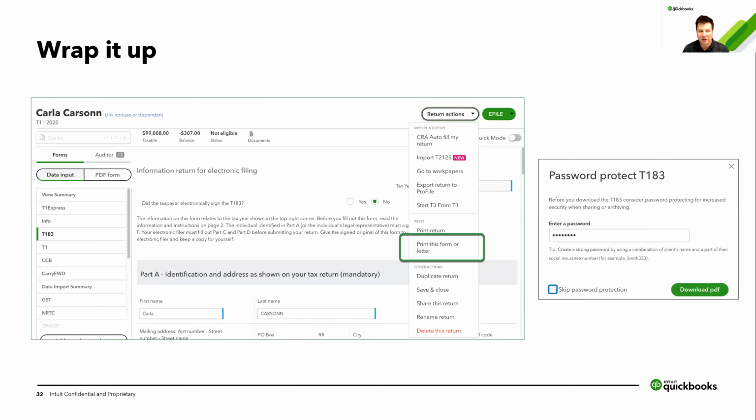Okay, and then wrapping up your tax return, once you've finished, you always want to do that T183, send it to your client and have them sign it. Something that is really, really awesome as a function when you are printing letters or forms in ProTax is you have the ability to add a password. So you can password protect those forms. Really, really important. And you have the ability to skip the password protection, as you can see here, but I encourage you not to do that.